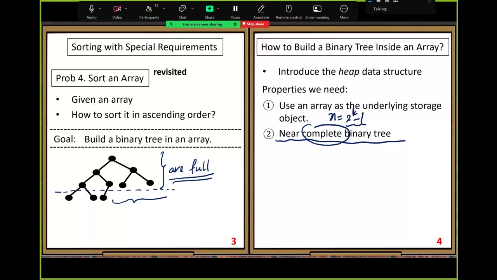Because in this way, the depth of the tree is close to log base 2 of n. Very close to log base 2 of n.